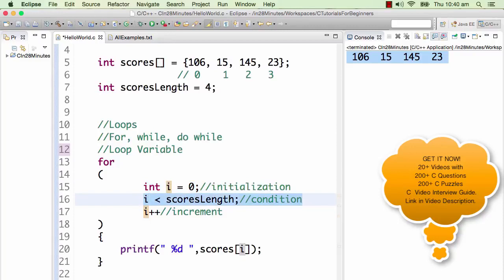So when this loop starts, this initialization statement gets executed. Next is the condition. The condition says when the loop would end. As long as this condition is satisfied, it keeps running and moving around the loop. And this is the increment, which is done after the execution of the loop body, once it prints scores of 0.